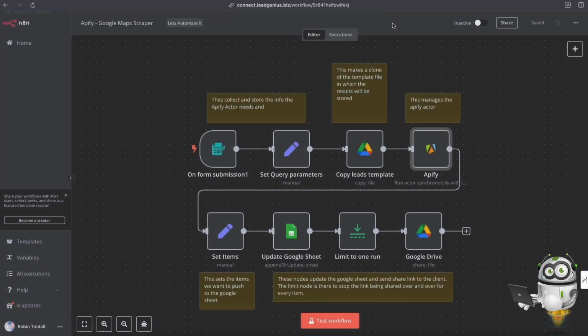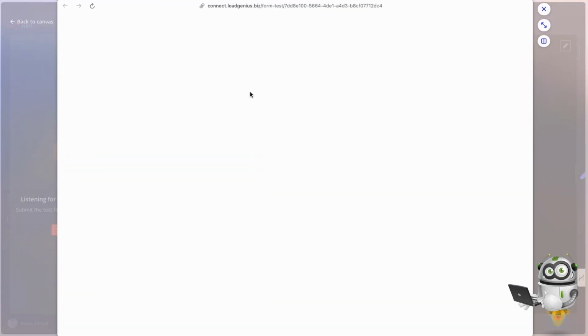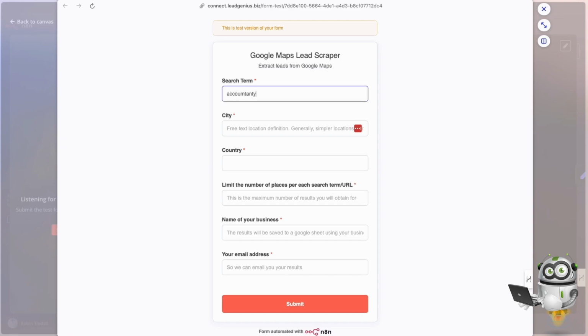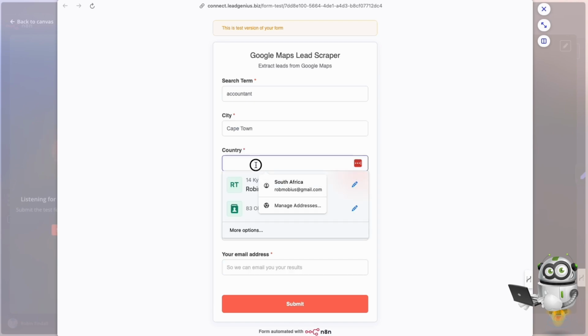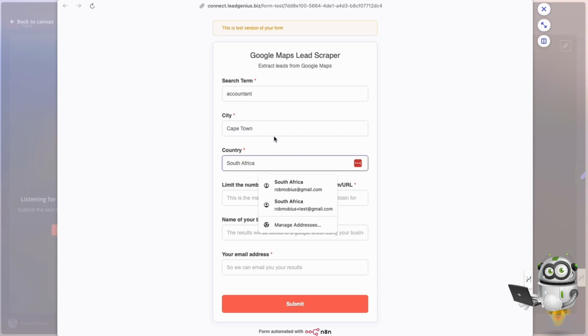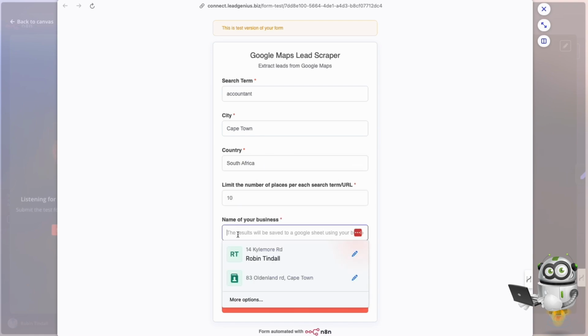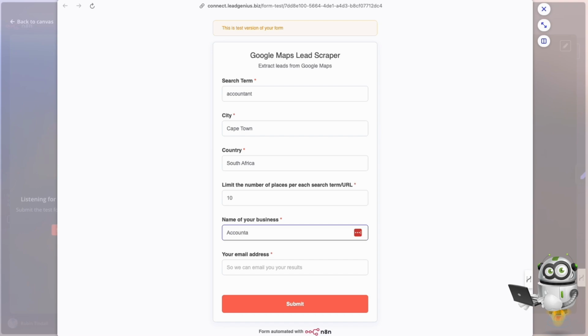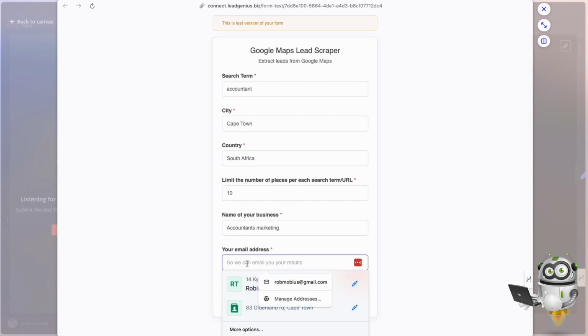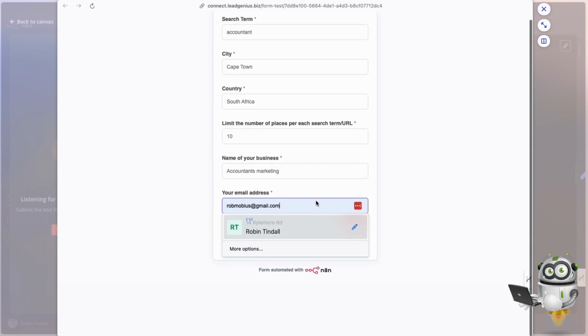So before I go any further, because I went and installed that, we went and looked at that community node, you can see we don't have any data here anymore. So I am going to go into here and run test setup, and I'm just going to refill out this data. And we're going to limit this to 10 people. My business is accountant marketing. And my email address, I'll use my Gmail account here and submit this.